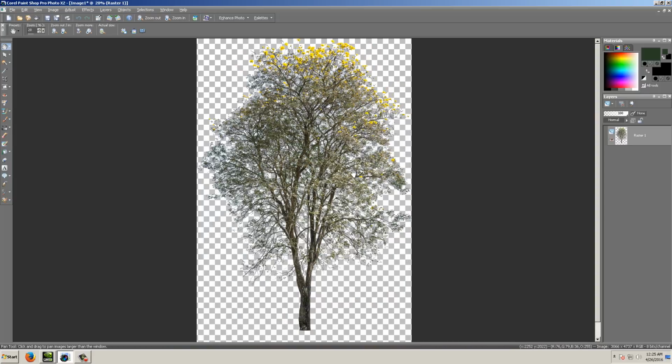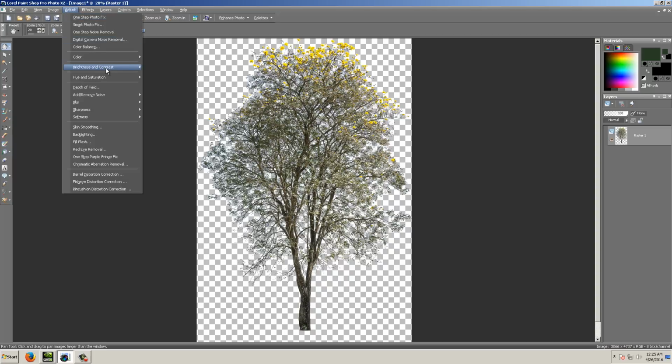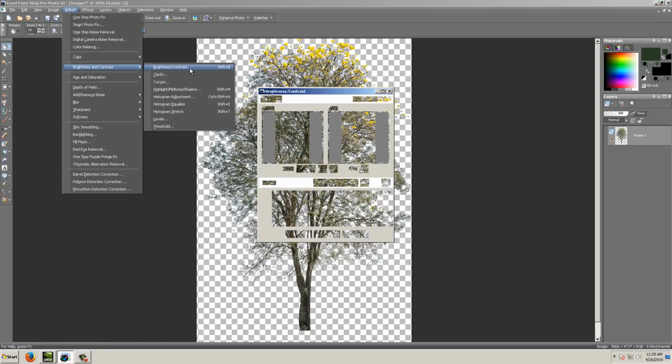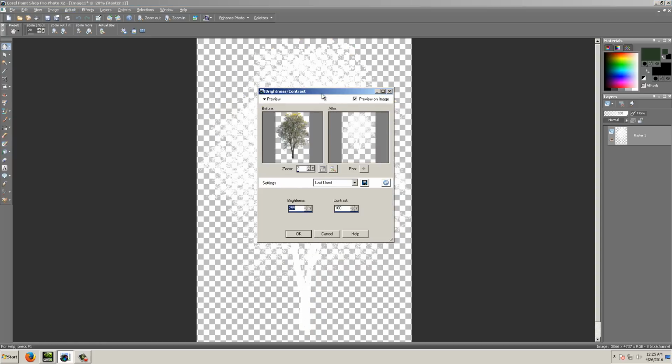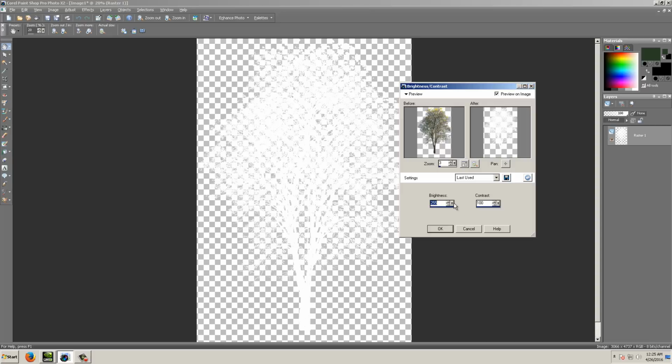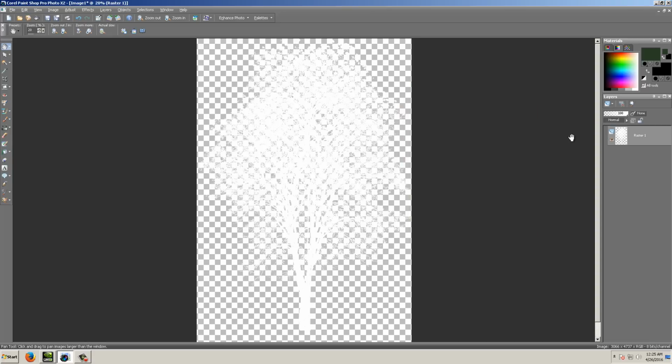And if you want to make the alpha channel for this, you just go to adjust, brightness and contrast, and then click brightness and contrast again. The settings should be, as you see here, the brightness all the way up and the contrast all the way down. And then you click OK. Come over here to the right hand side and click on new raster layer. Just click OK. And then come to the left and click on flood fill.